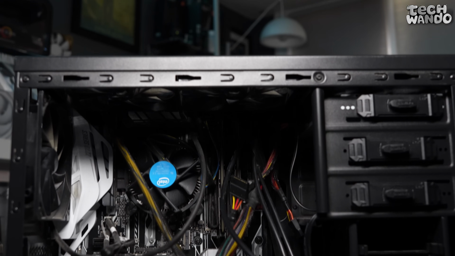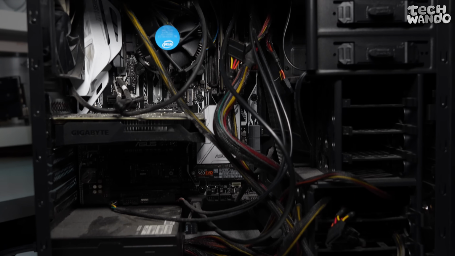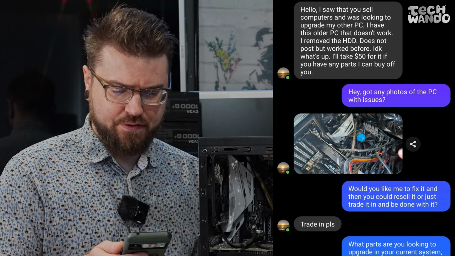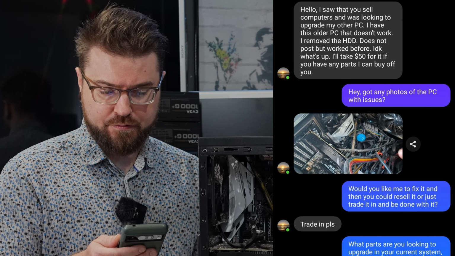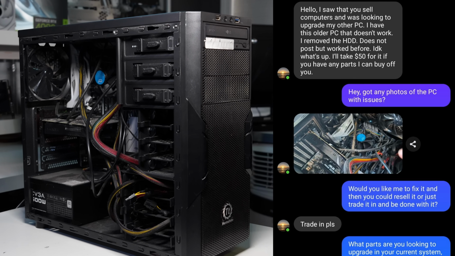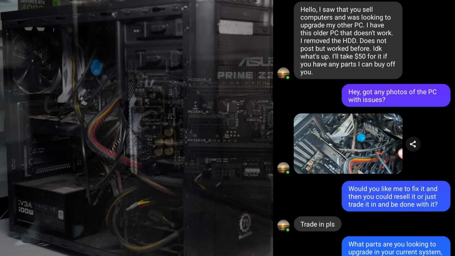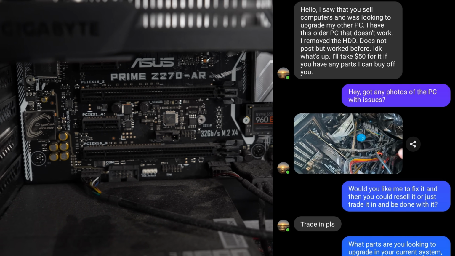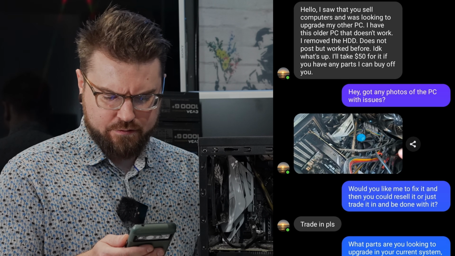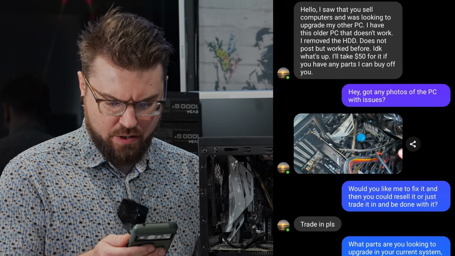This one's a little bit different. So I actually had somebody reach out. I'm just going to read to you guys what was said. On Facebook, they said, "Hello, saw that you sell computers and was looking to upgrade my other PC. I have an older PC that doesn't work. I removed the HDD, does not post, but worked before. I don't know what's up. I'll take $50 for it if you have any parts I can buy off you."